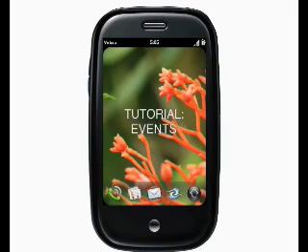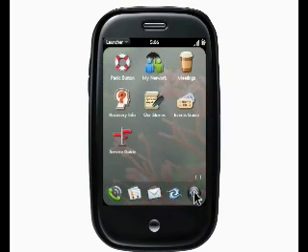In this tutorial, I'm going to show you how to use the Events Guide. Now, this is a guide that allows you to discover and share healthy events and activities that are going on in your community. To open it up, hit the arrow icon and then hit these little tickets.